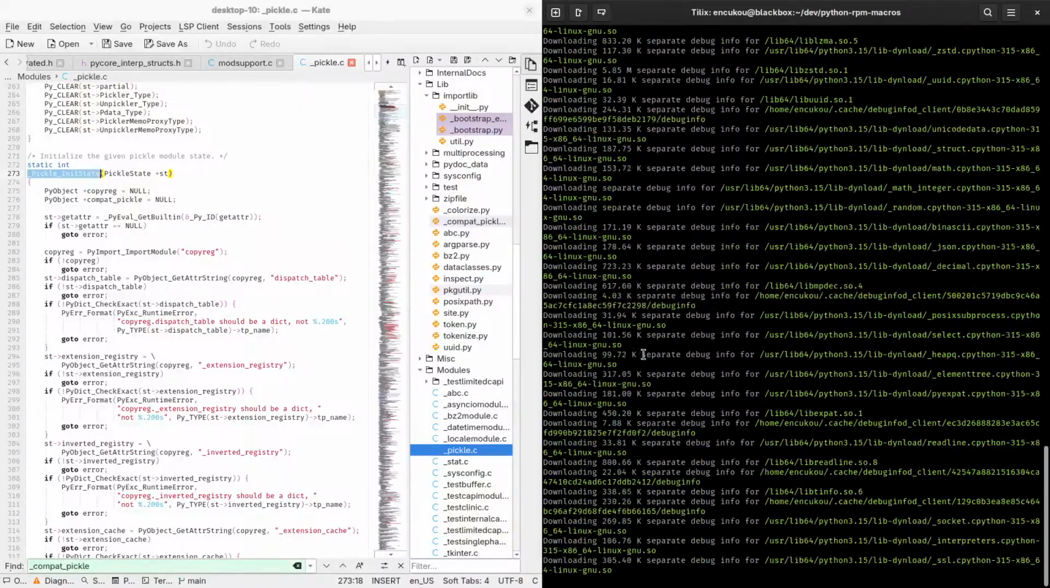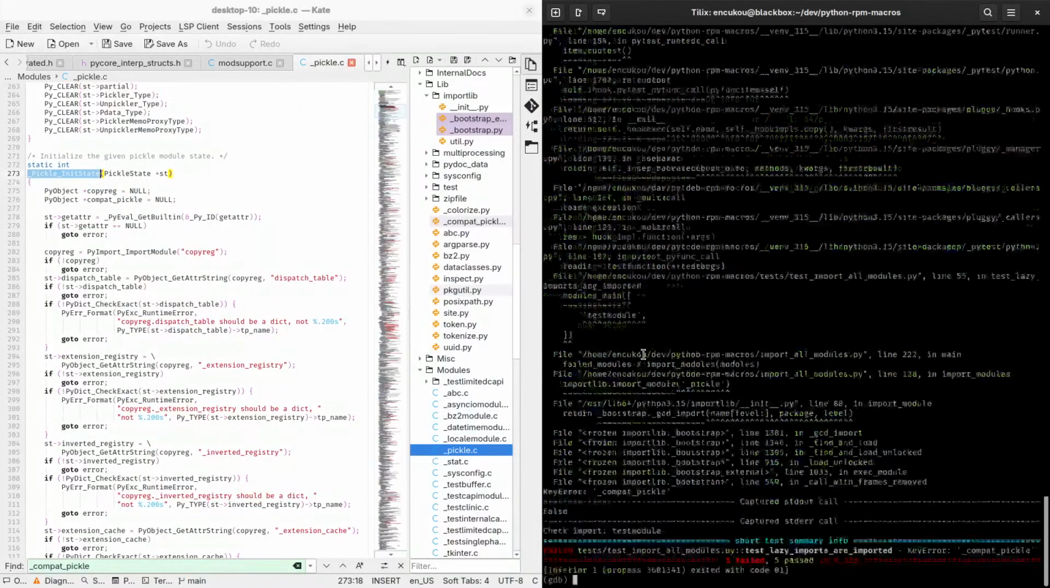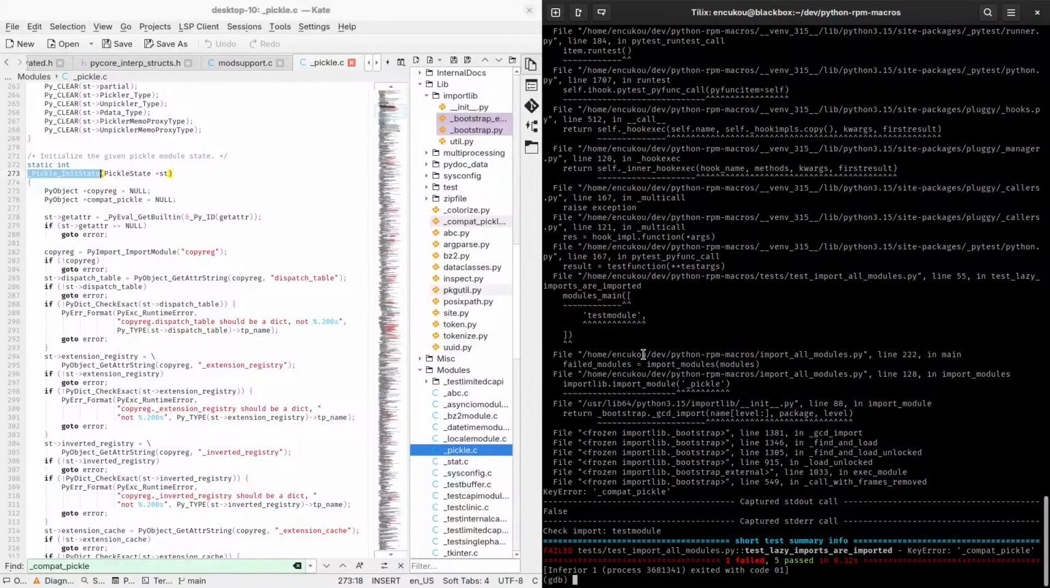Yeah, so by the way, it sucks when I'm on a train. I have to download debug info from Fedora.